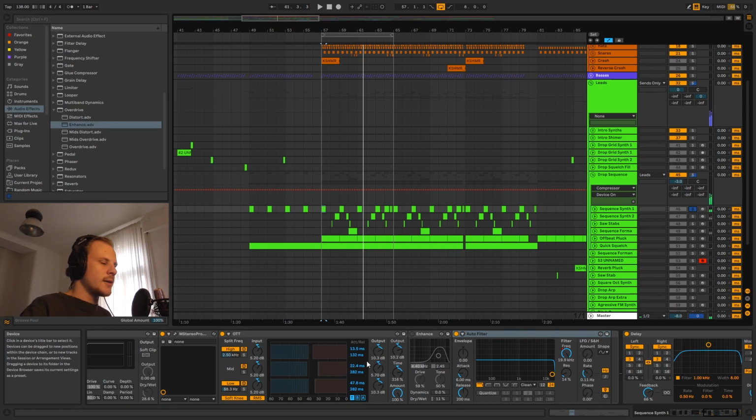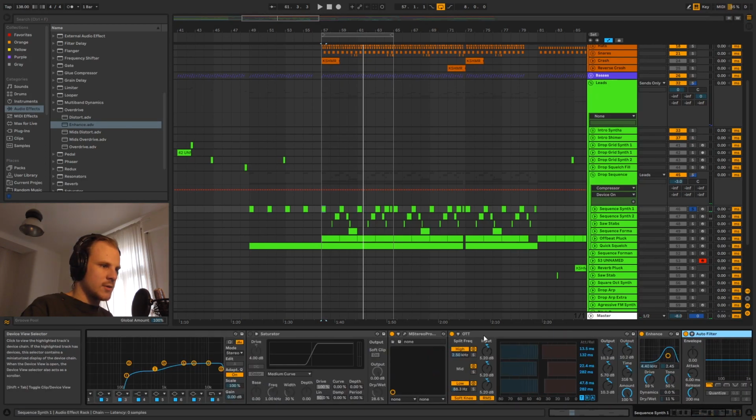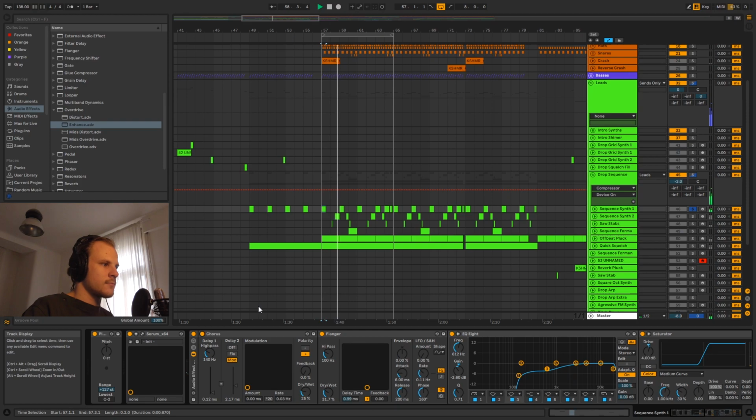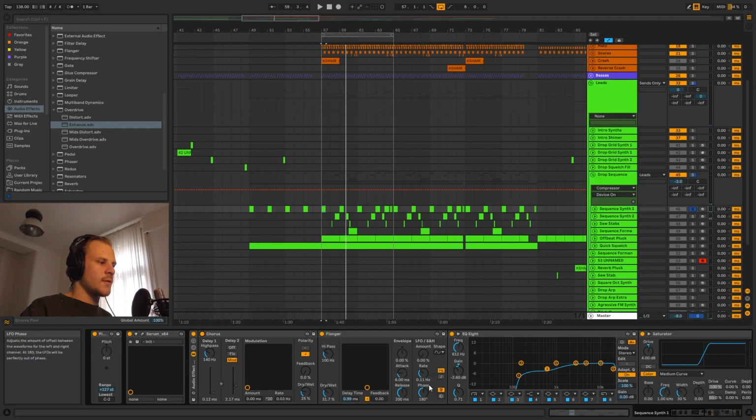So as you can hear, it sounds fairly similar to what we heard in the context of the full track. But if I turn on all these four effects now, you can hear a difference in the sound. It has a little bit more of a unique character, a unique sound. It's also a little bit brighter as a result of the distortion.